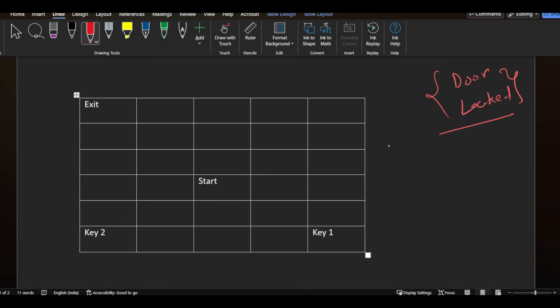Suppose this is our total grid. In this grid, if you can see here, 1 2 3 4 5, 1 2 3 4 5 6, it's a 5 cross 6 grid. In this grid, suppose there are some locked doors. For example, this wall is an invisible wall, this wall is an invisible wall, and so on. Suppose these are the invisible walls.